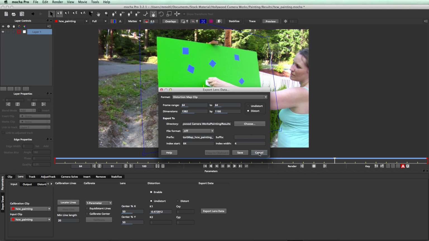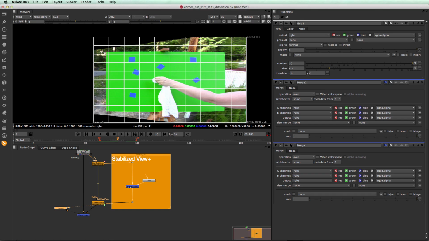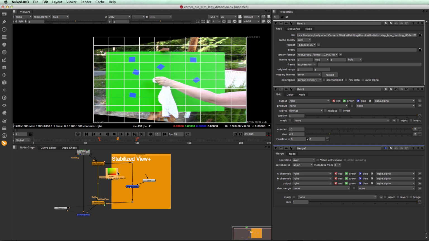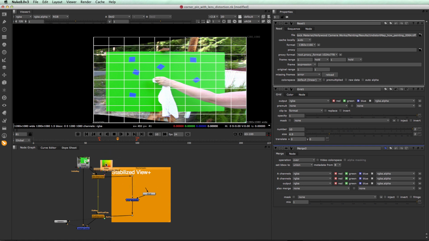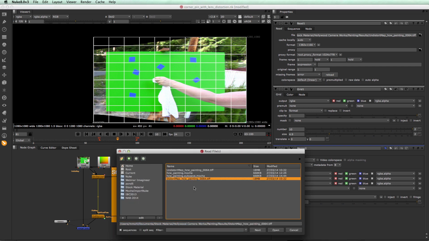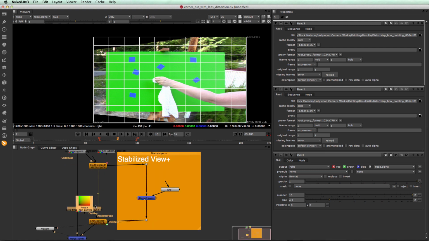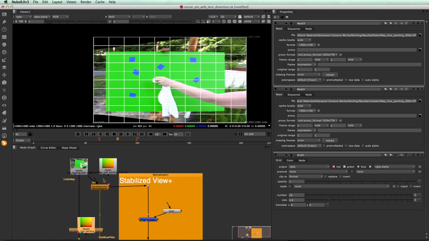I have exported these files already, therefore I can just click cancel and go to NUKE and load these files here. So I first use a read node and choose here our undistortion, open. And this undistortion is actually necessary for the start stabilized, so I move it close to here. And then we also need another read node for our distortion map, open. And the distortion map is like, you want to undistort to get a stabilized view with straight edges, and then you want to reintroduce it when you go back to your original perspective. So I put this one here close to the end stabilized, where I need to go back and reintroduce these curved lines of the lens distortion.